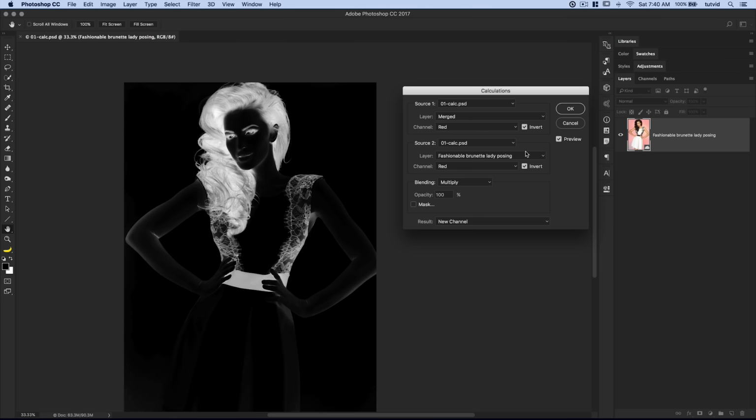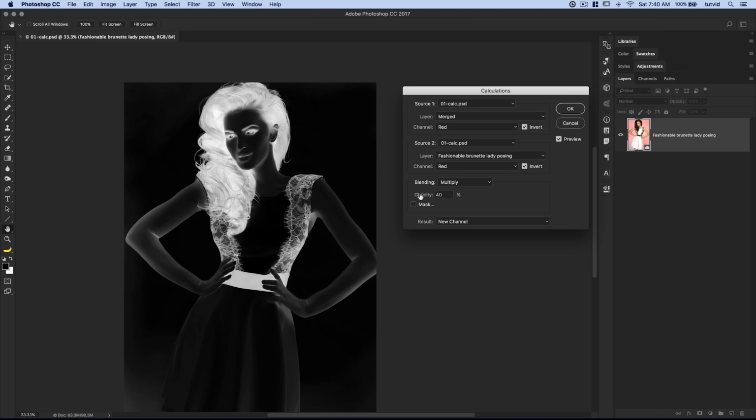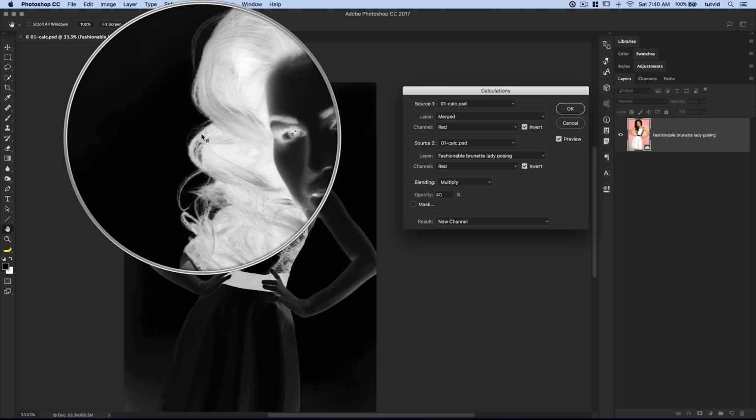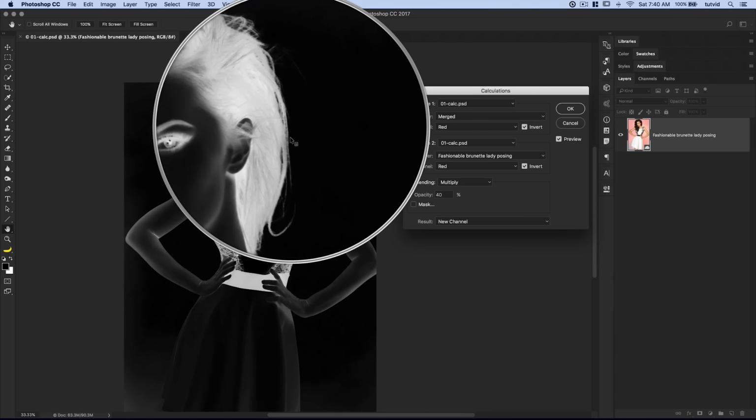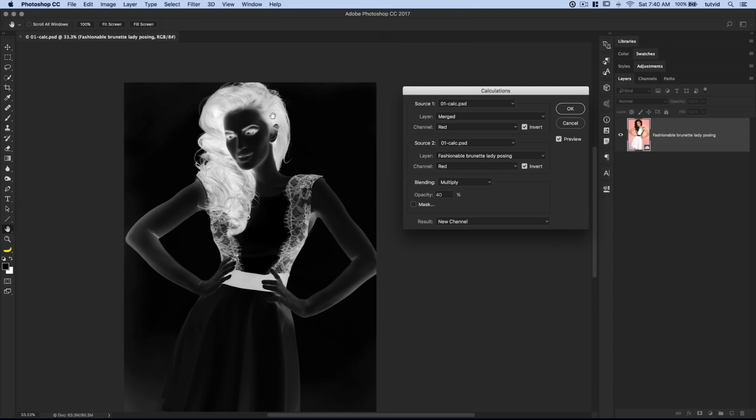Make sure we have both channels set to invert. I can try reducing the opacity. It's going to bring up the brightness a little bit. Again, I don't care about all this stuff down here. I care about the edge up here, right? That edge of the hair. We're still going to have to make it a little bit more solid white. But I think that'll be all right.